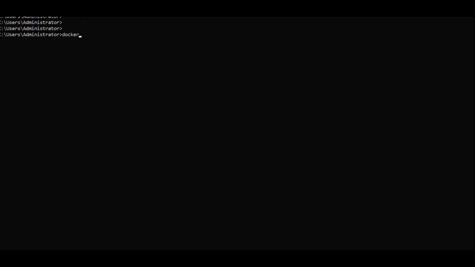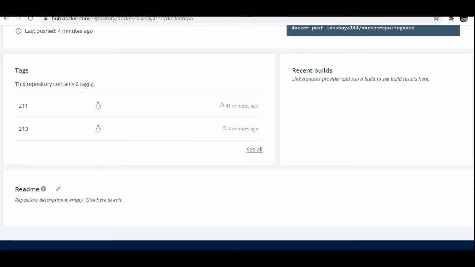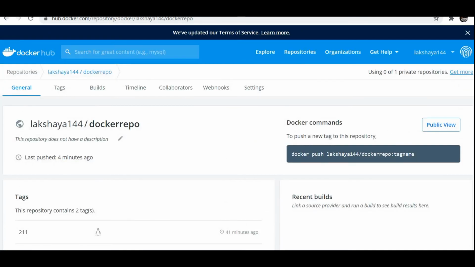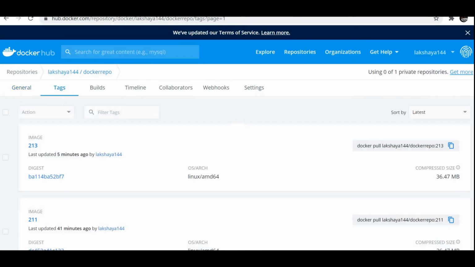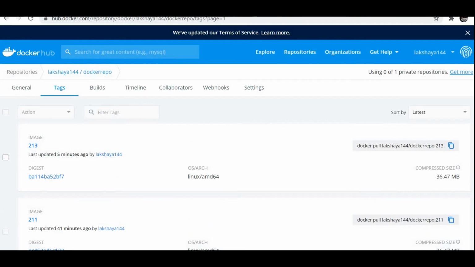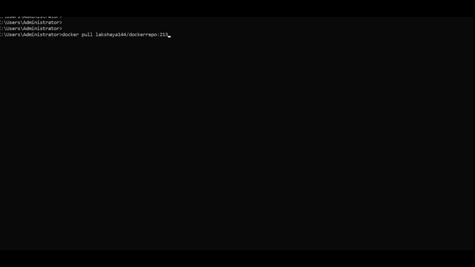Docker pull. This is my latest image, 5 minutes ago. I will copy this command and paste it. For pulling the image, if you are aware of basic Docker commands, then to pull the image from any repo we use this docker pull command, docker pull and the repo name, and this is the image name along with the tag 213.